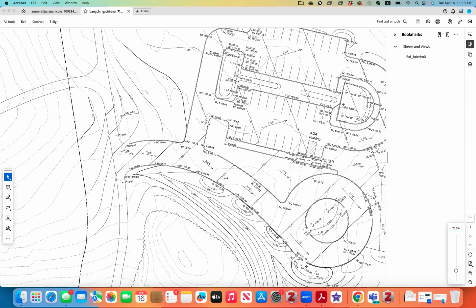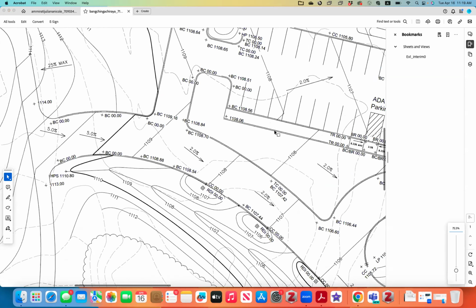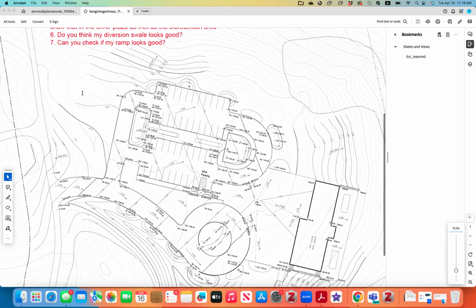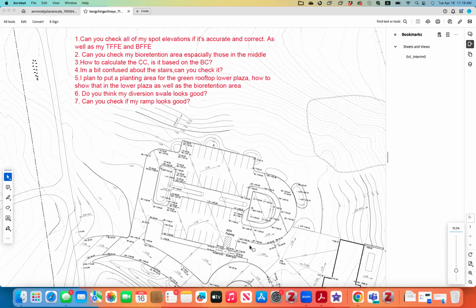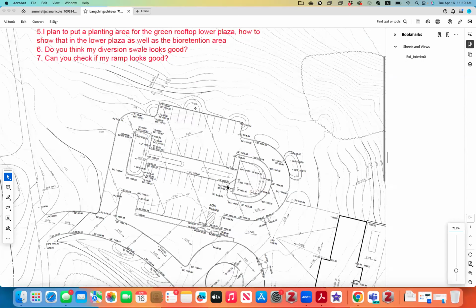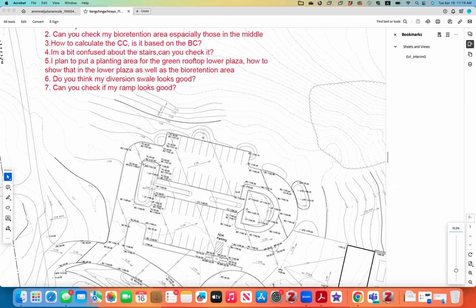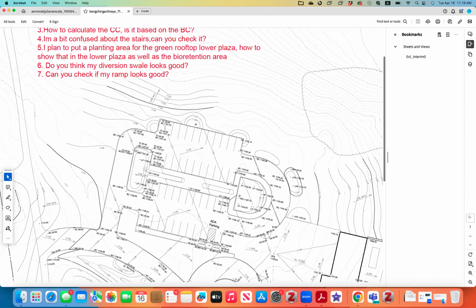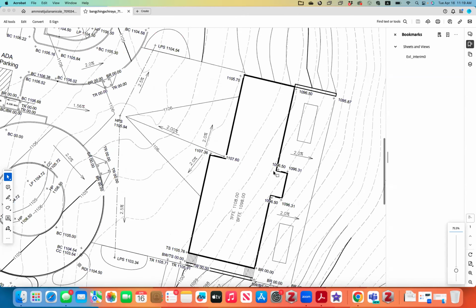Same thing here. You wouldn't have two double lines on this side. The curb is only on that side. All right, get rid of that double line there. Let me move up and see. I think we need to look at the ramp here. You want to put a planting area for the green top, how to show that. If you have this, right?